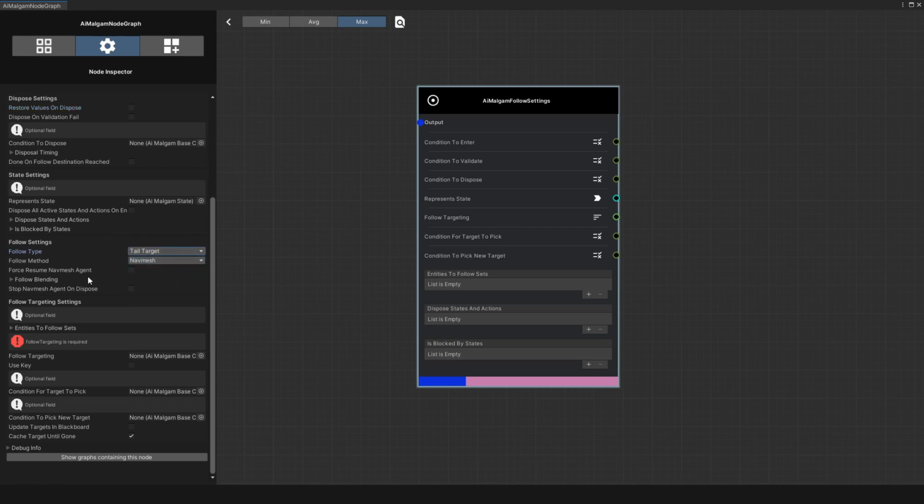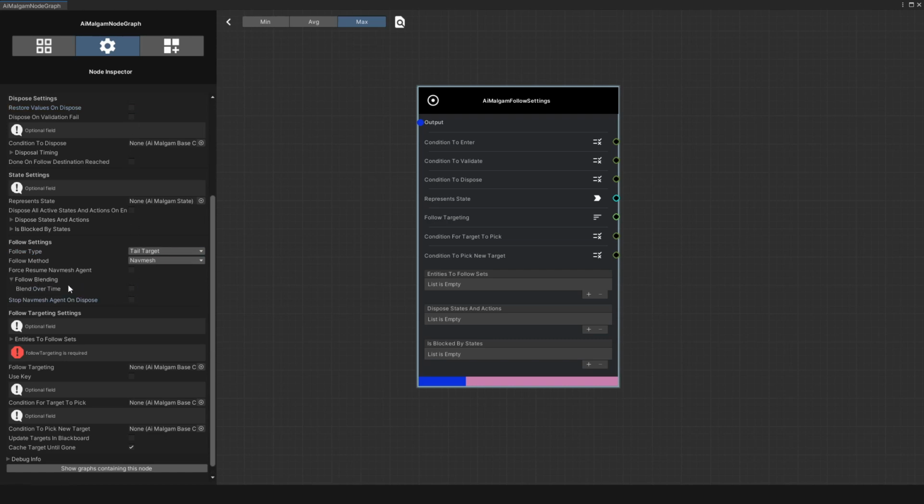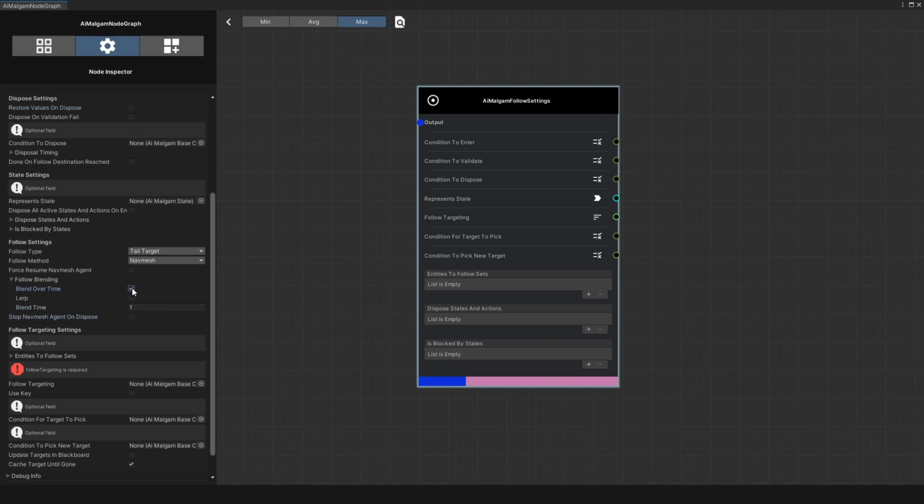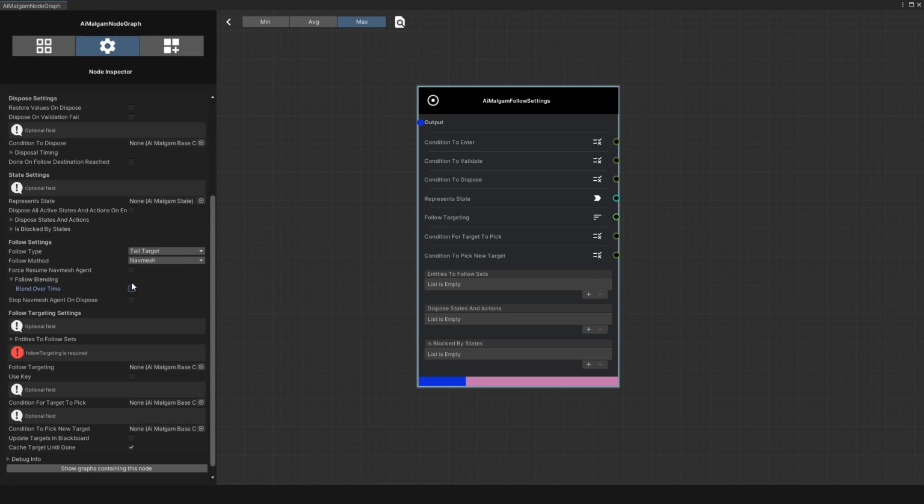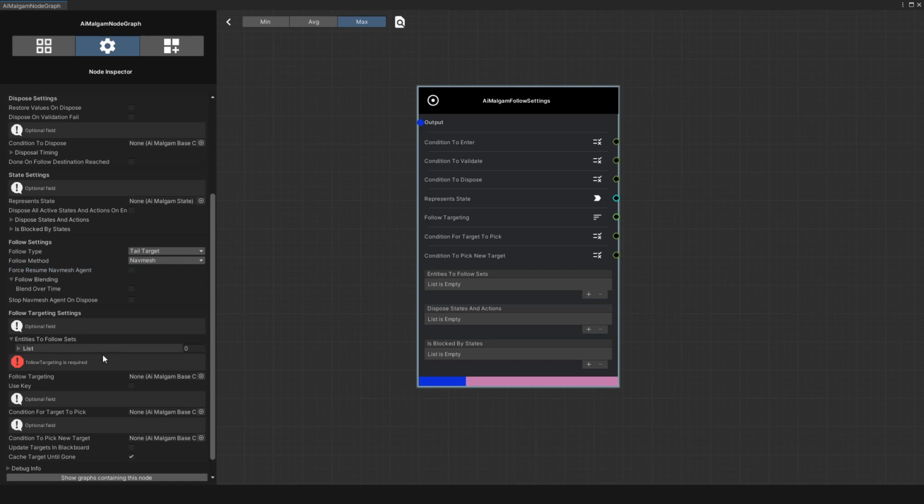The restore values checkbox only restores values when using the just look at follow type. There the angular speed of the navmesh engine will be restored, and if the navmesh engine was stopped before. You can also blend between the current destination and the target destination if you want. This is especially useful if you use transform apply as the follow method. To choose which target to follow, you need to specify a compare node setting.